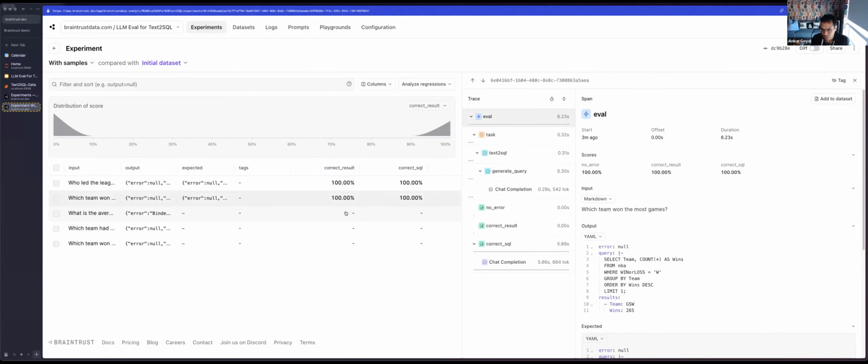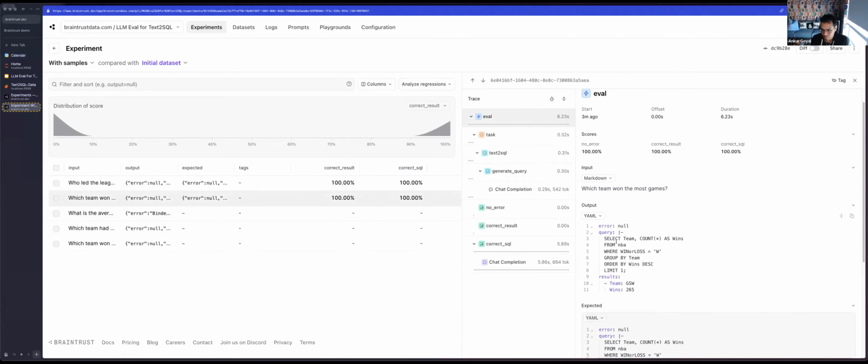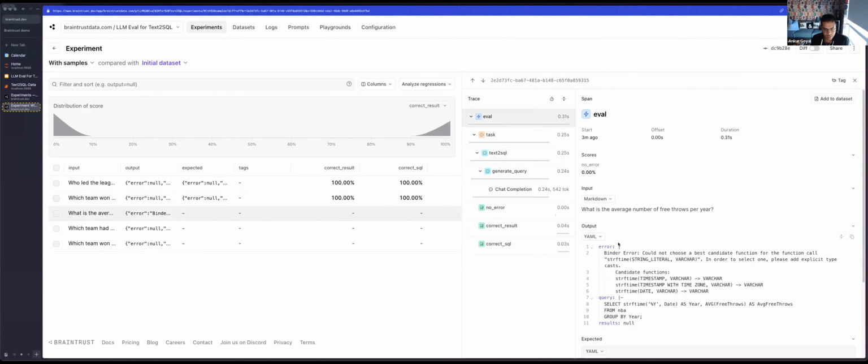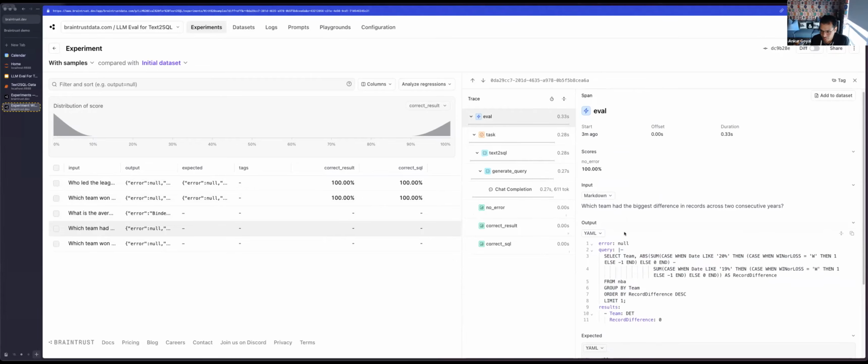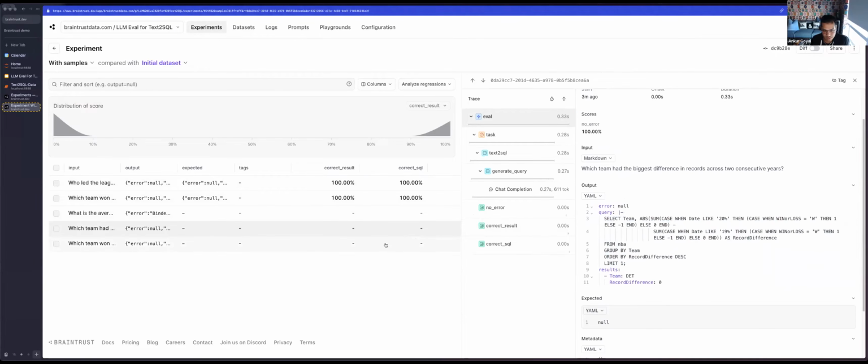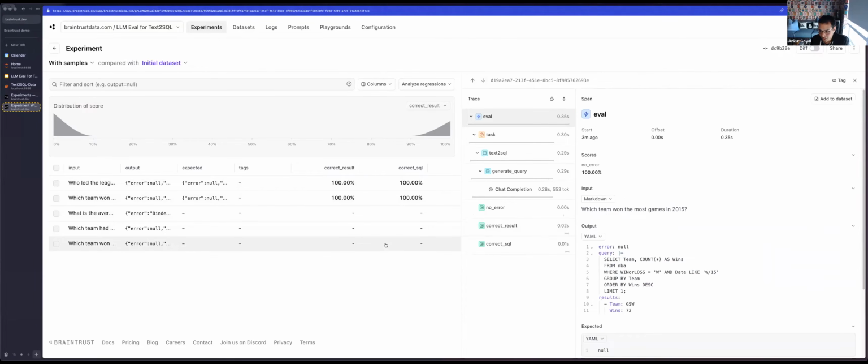Which team won the most games? This one was still correct. Again, I really like to manually look at data because it allows me to double check all of my assumptions. I don't trust anything. And so I spend a lot of time actually doing this when I'm evaling stuff.